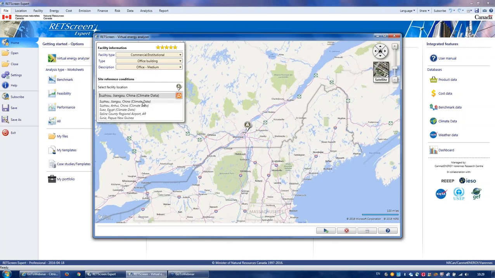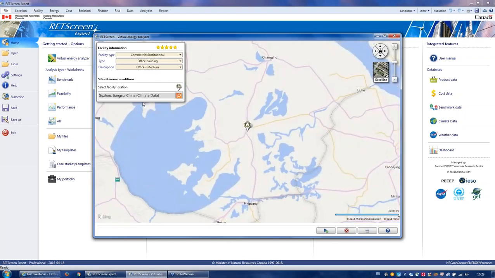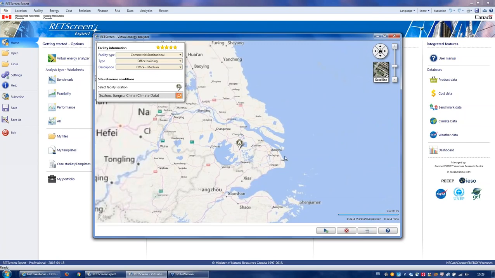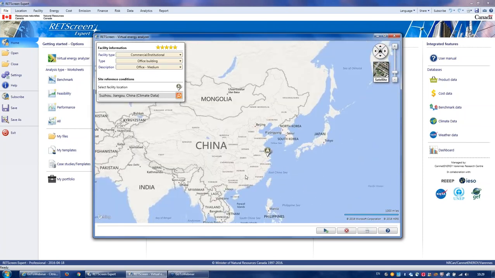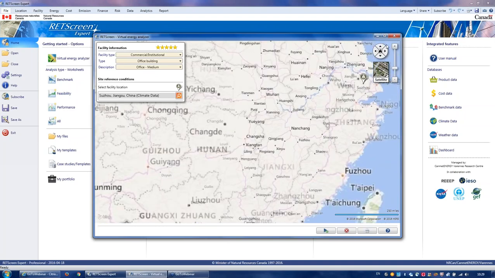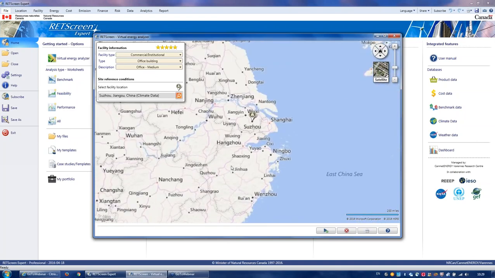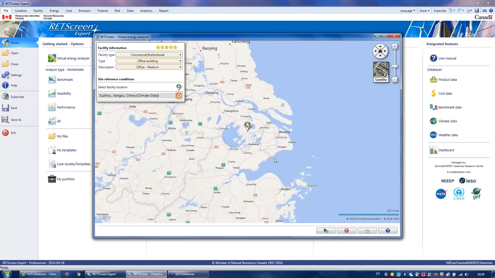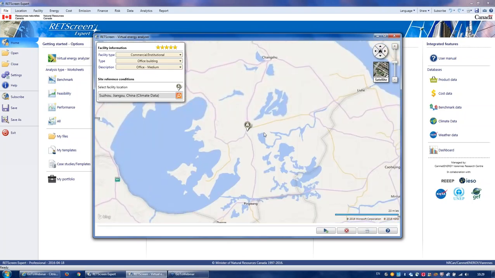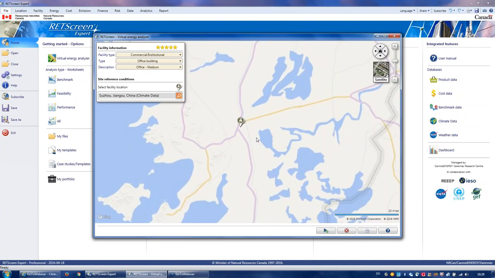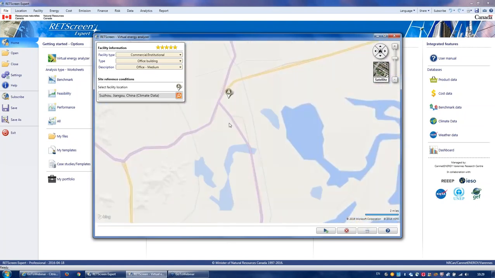So I'm just going to double-click here, and it automatically brings me to Suzhou, China. I'll just zoom out. You can see Shanghai is right here. So you can see where it is within China, and I'm just going to zoom in, center it. I'm just going to center again using this feature and center it right to where I clicked. Okay, so let's go in and let's find a building.